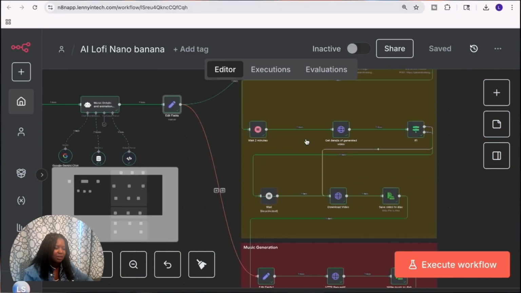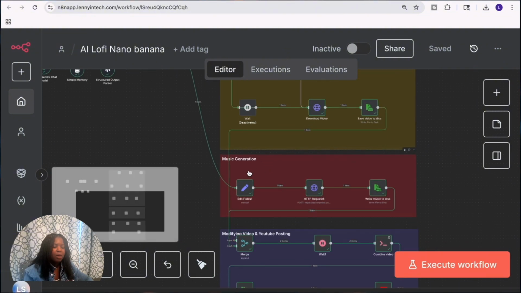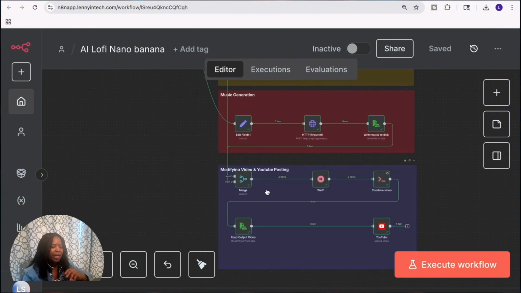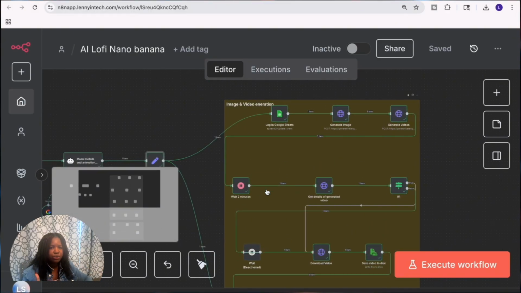The next 3 parts are about the image and video generation, the music generation, and then modifying the video and combining everything together and posting them on YouTube. So let me talk a bit about the image and video generation.